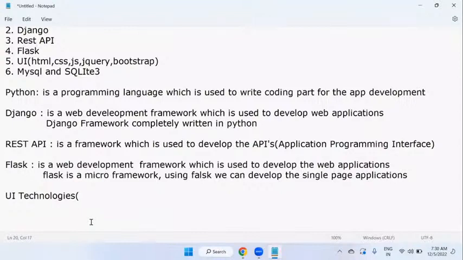So UI technologies means HTML, CSS, JavaScript, jQuery, and then Bootstrap. These are the UI technology basics which I'm going to cover related to Django, as much as is needed for Django, REST API, and Flask.